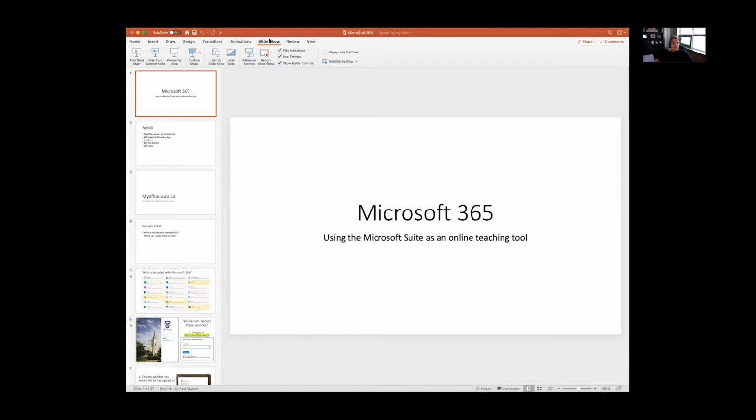We are in the slideshow tab. When you originally go in, you'll be on the home tab, but you want to go into the slideshow section. And there's several things on this bar. You can play from start, play from current slide, go to presenter view, do a custom show, set up your slideshow, or hide a slide, even rehearse timings. But the main thing, the important one for now, is this red one, record a slideshow.